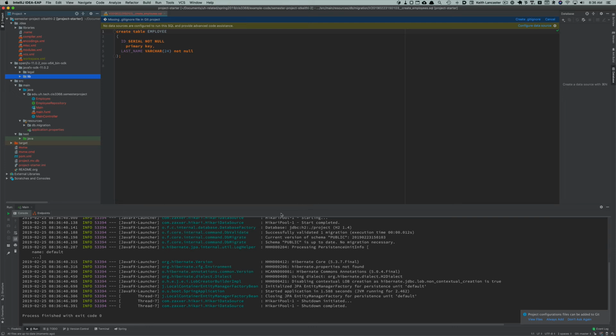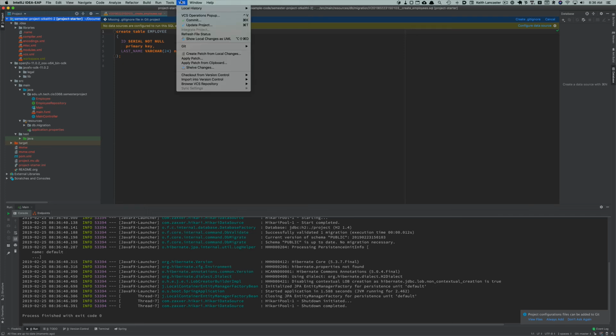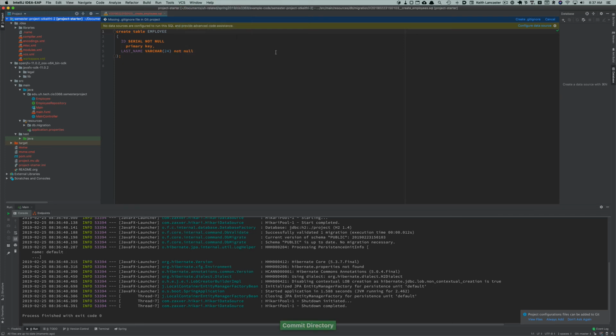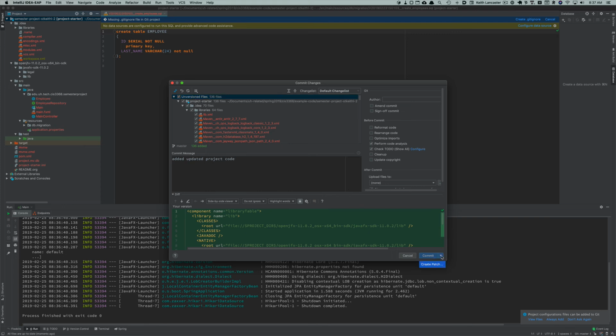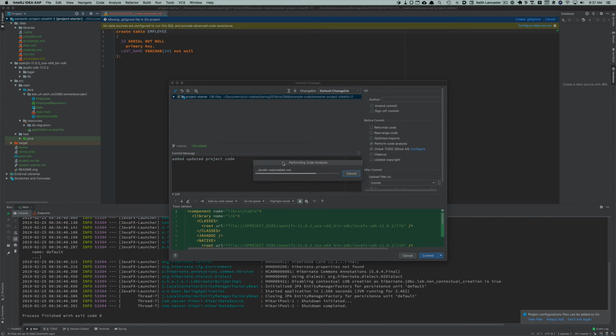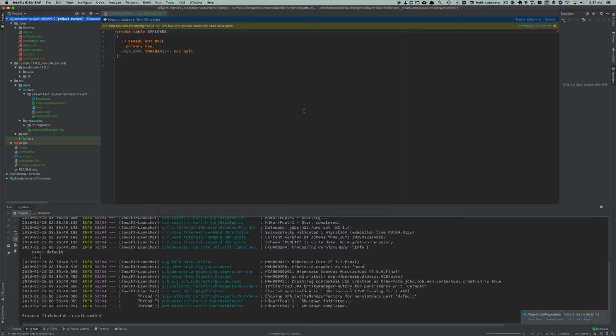Now the last step then, of course, is we want to put all this new stuff in Git, right? So we're going to click here, say VCS. I'll do it the other way this time. Git, commit directory. And here we're just going to say added, updated project code. And then let's see, we want to click all of that, right? Come down here, we're going to say commit. All right, we're going to commit that. Yes, I would like to commit it. Oops, I said yes, and I didn't really want to do that.